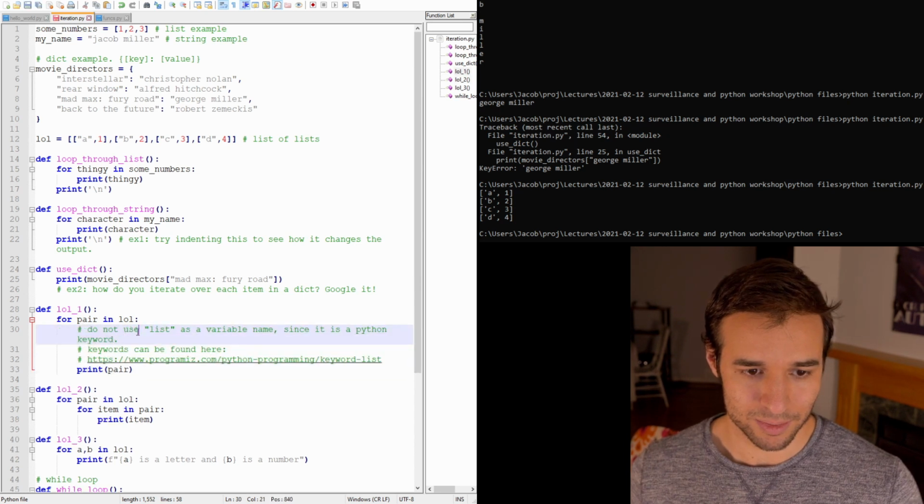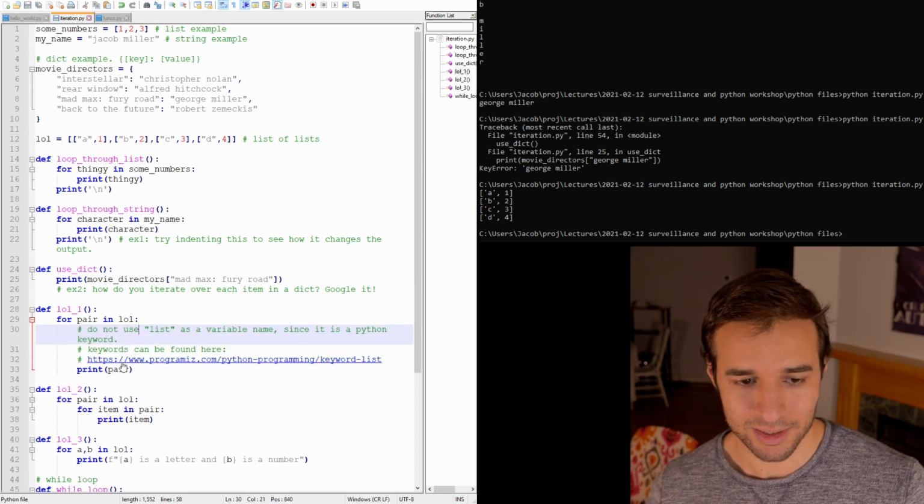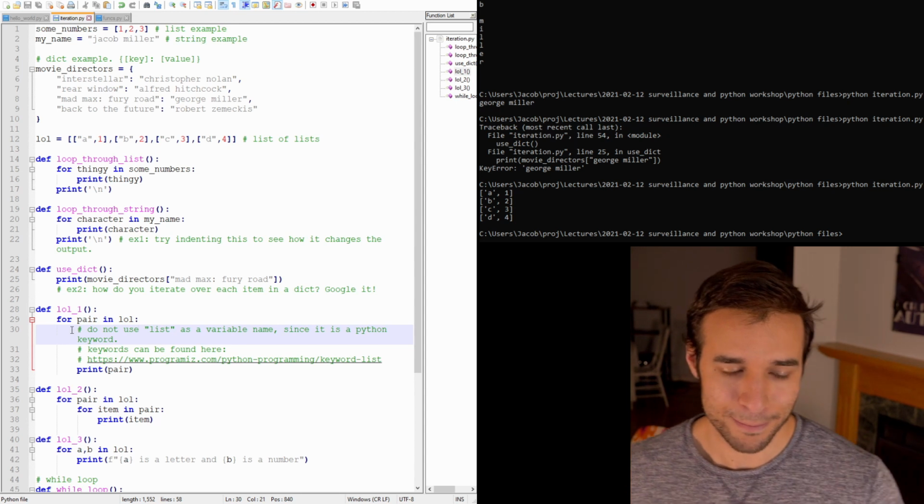I think the proper way is to indent it, I think. Doesn't matter, it's just a form.